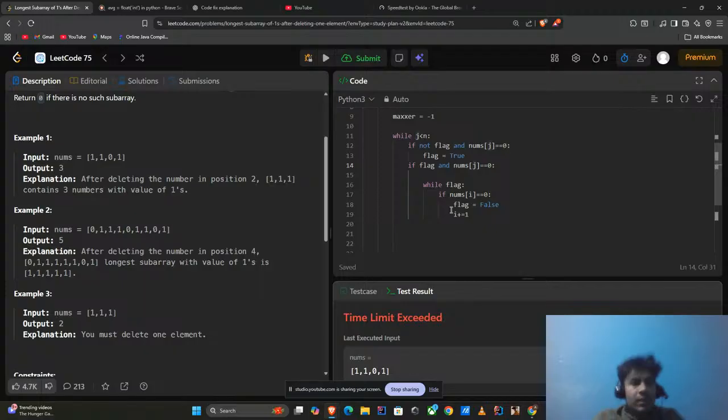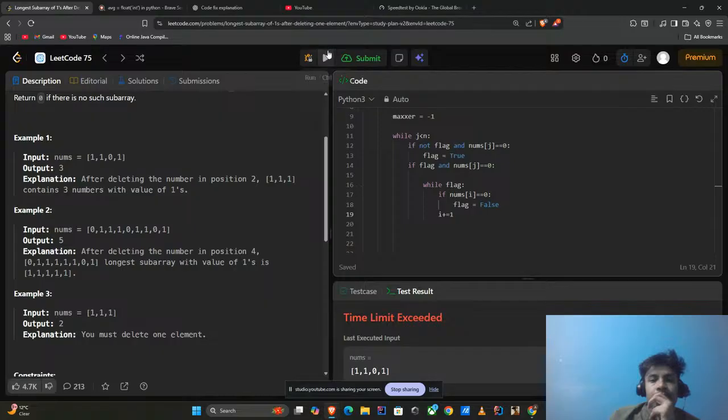Because if not flag, if something okay, if that is flag, it means we have already current value is 0. Okay, so while it is flag, while true, if... okay, it was supposed to be outside the loop.